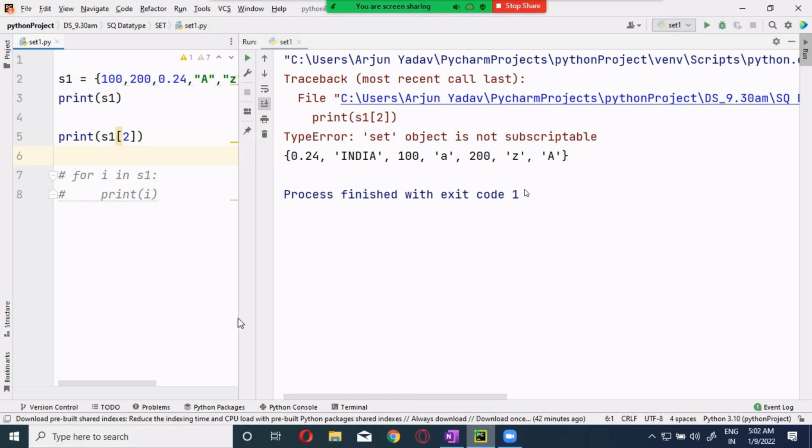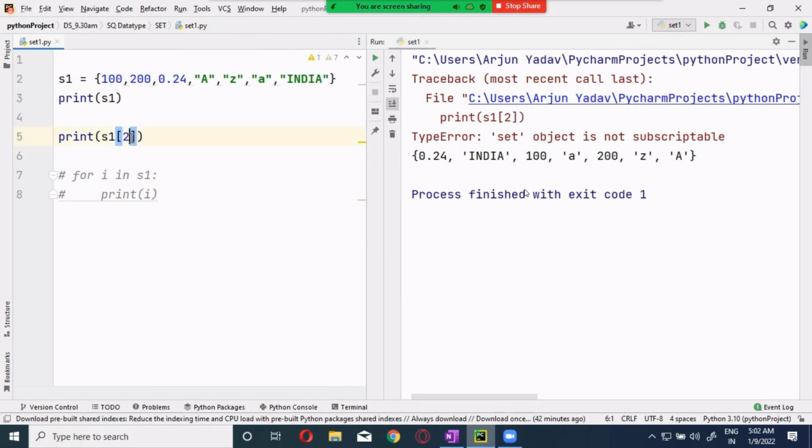Now the same thing, you can't do the slicing also over here. If you give slicing something like 2 to 5 and run it, the same error will come: object is not subscriptable. You can't apply indexing over here. No indexing, no slicing, nothing can be done over here.